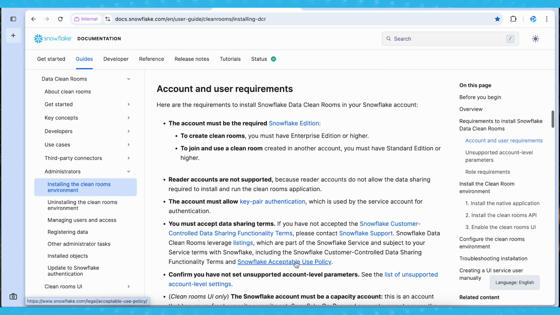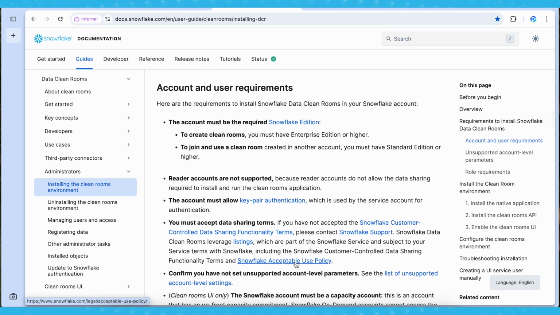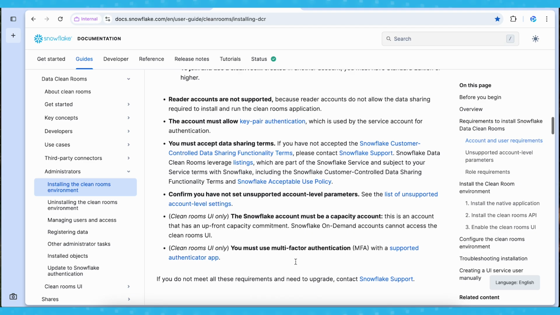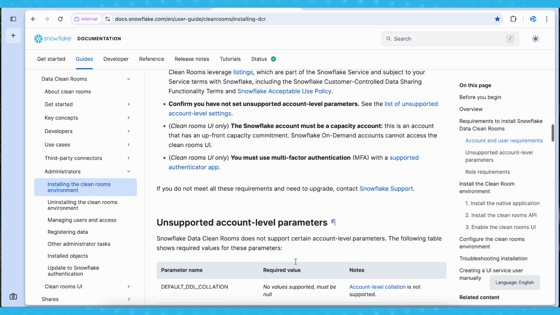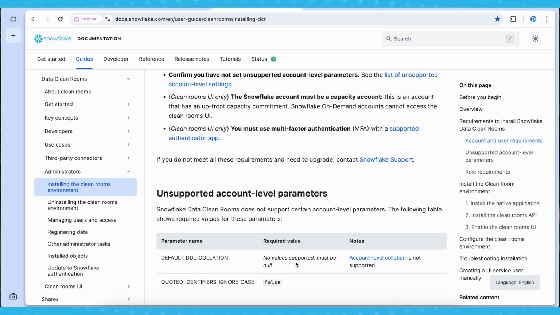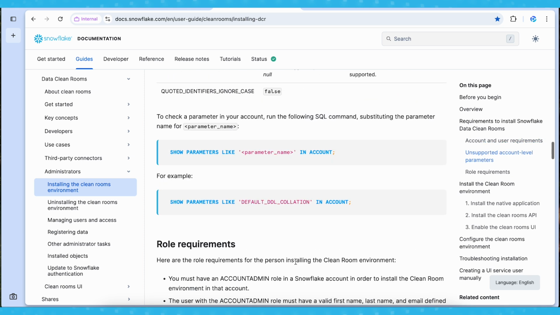There's also some more, I would say, technical account and user requirements around authentication, collation, and settings to really bear in mind as you go through. And it's super important to reference this documentation because we don't want you to encounter any hiccups along the way. And we keep this updated with the latest and greatest.